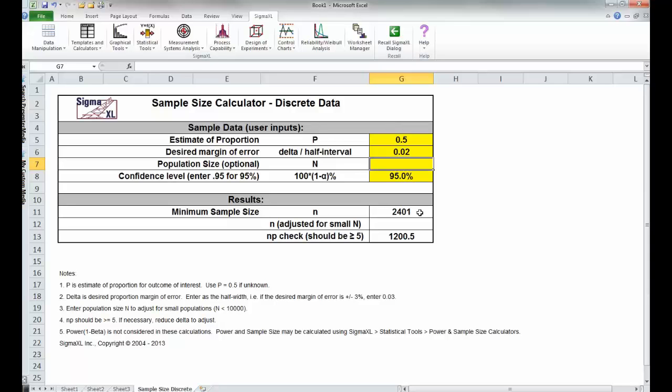You might say, look, we're a small practice. We don't see that many patients in a month. So what you can do in that instance is say our population size is small. We're a small practice. We don't have a lot of patients. Say we have 1,000 patients. We type that in, and it adjusts that number for a small population. It tells you if you only have 1,000 patients in your practice, sample 706 of those. Discrete data requires very large sample sizes.